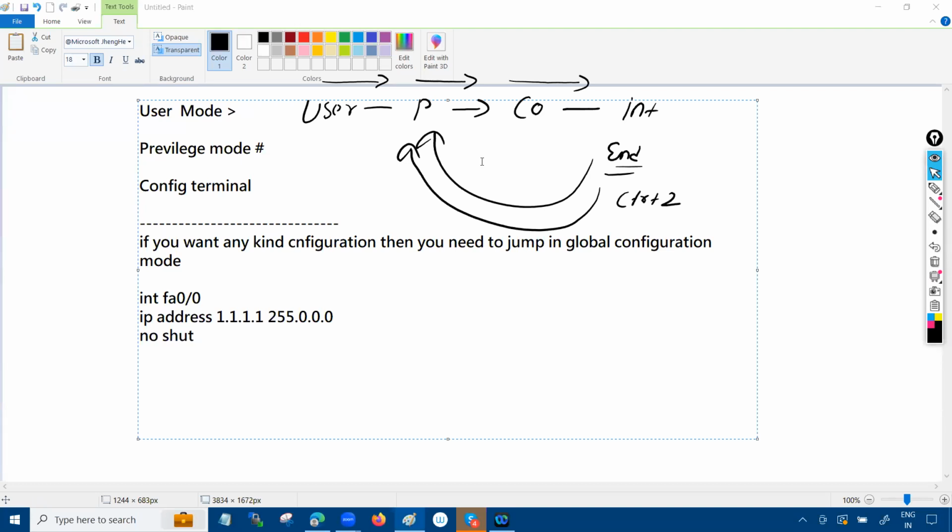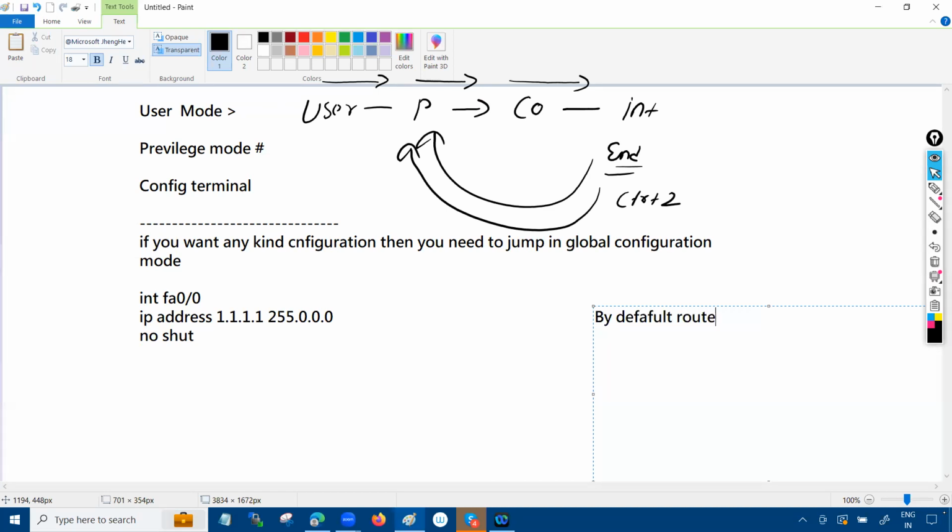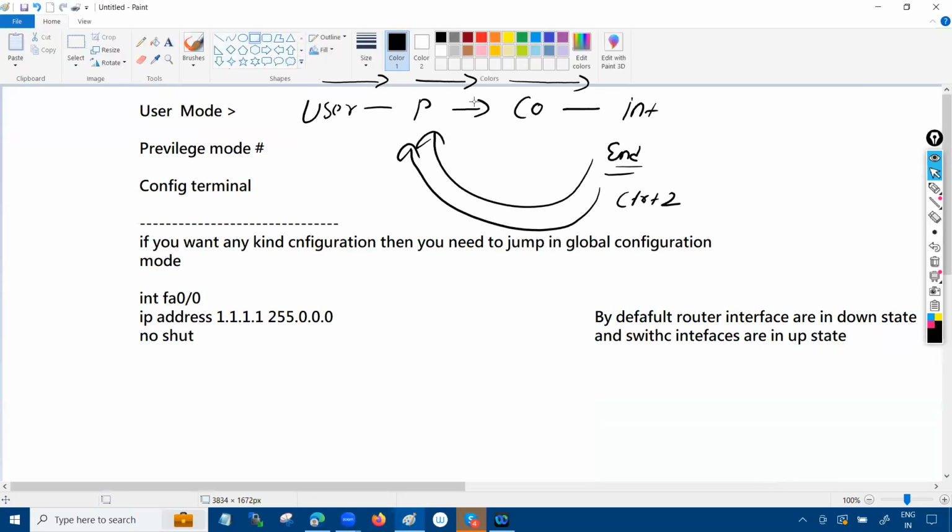You need to put the no shutdown command over there because by default, router interfaces are in down state, and switch interfaces are in up state. So you put the no shutdown command, and then you can bring that particular interface up. So this is the way that you can configure the interface on the Cisco IOS router.